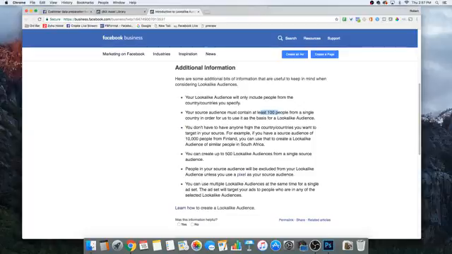You don't have to have anyone from the countries you want. This is new. I just read this a little while ago, and it didn't used to be this way. So right here it says you don't have to have anyone from the countries you want to target in your source. So for example, if you have a source audience of 10,000 people from Finland, but you want to create a lookalike audience of people in South Africa, you can.